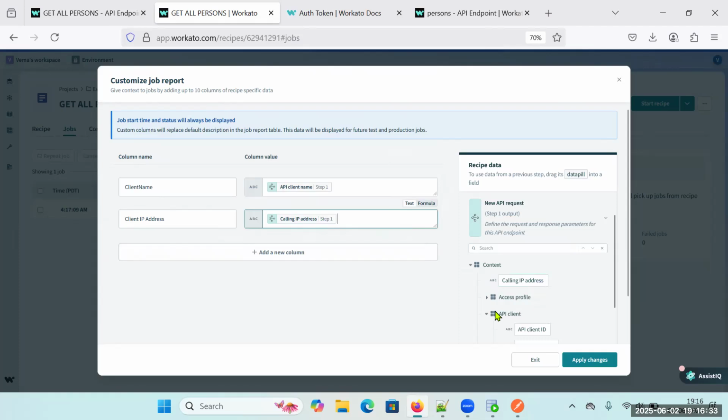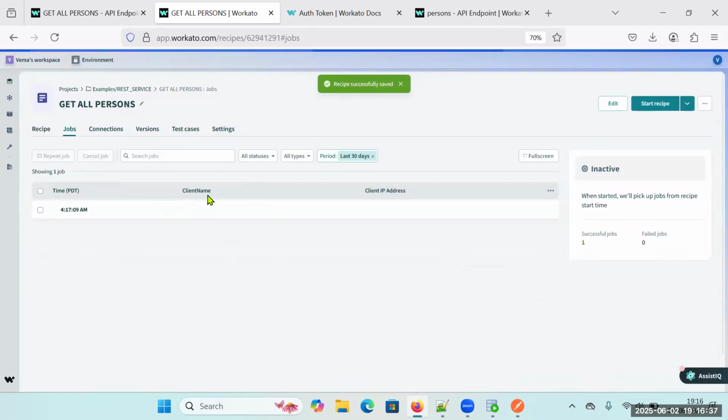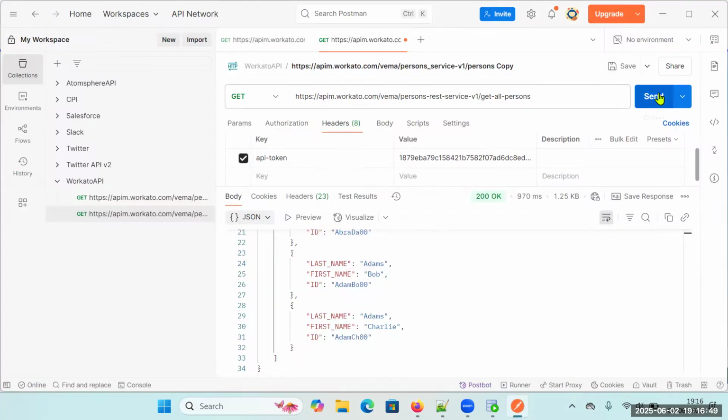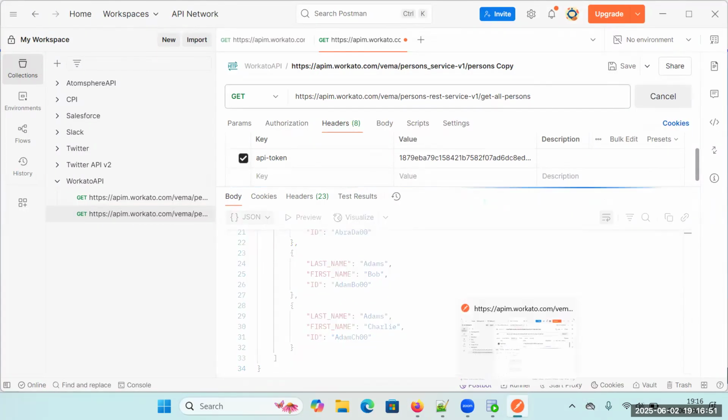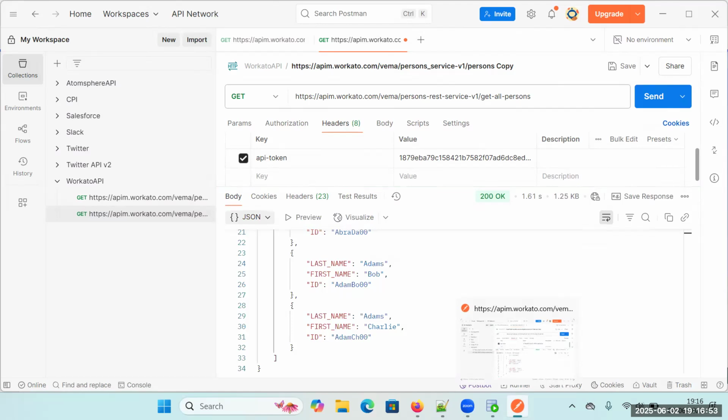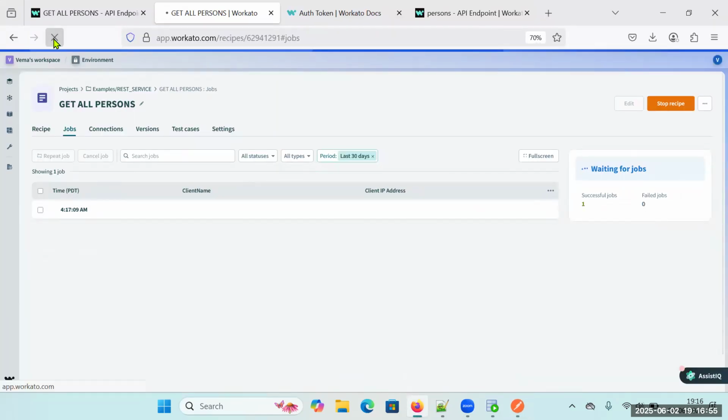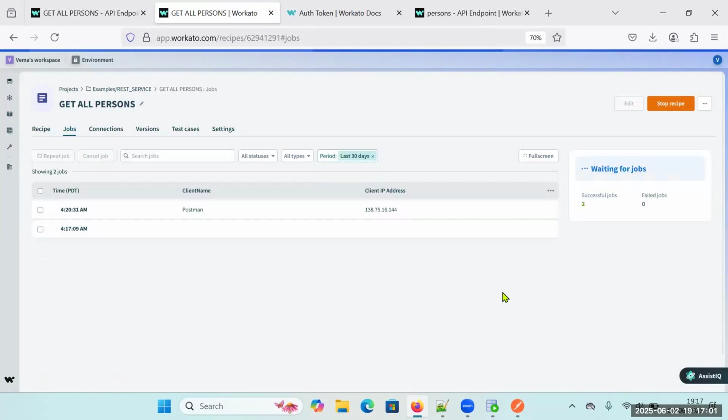As soon as you define all these things and apply the change, you can see the names will be visible. This is only visible when you have not started the recipe. But when you start the recipe, this time you can see the default description will not be visible. Now you can go ahead and click on send one more time. Just refresh one more time to see if that request has been reached.